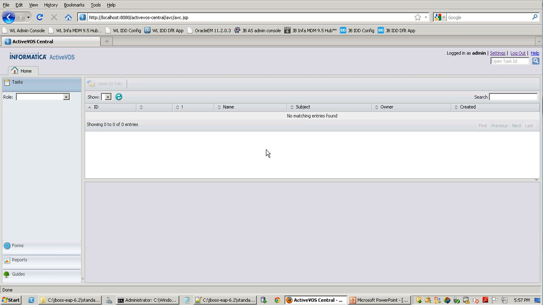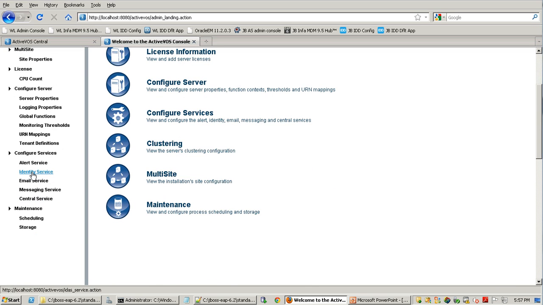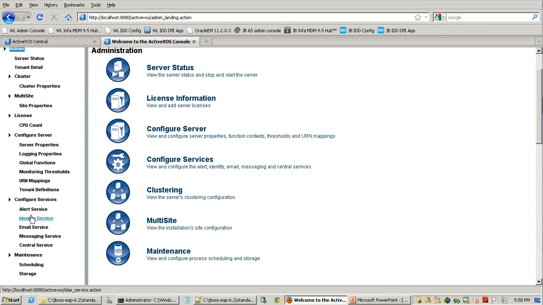If we had not configured the ActiveVOS security domain in the JBoss EAP server, then this user would not have been able to log into ActiveVOS Central. We can see currently this user is not able to access any task because there are no roles looked up for this particular user. For this, we need to configure the ActiveVOS identity service now. So we will go to the console. Inside the console, we'll go to the identity service link under the admin tab.